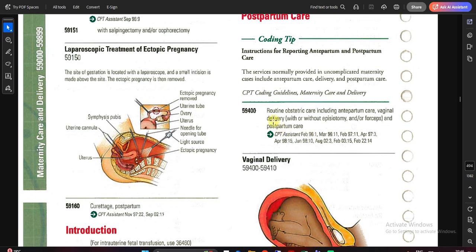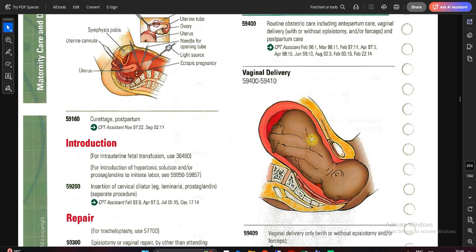Next, 59400, routine obstetric care including antepartum care, vaginal delivery and postpartum care. These three must be provided by the same physician, not different physicians. That is the key thing you need to remember. If you want to code 59400, the same physician needs to perform antepartum care, vaginal delivery as well as postpartum care. That time we will use 59400. So this is the vaginal delivery.